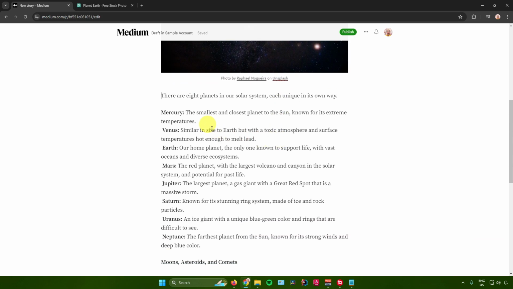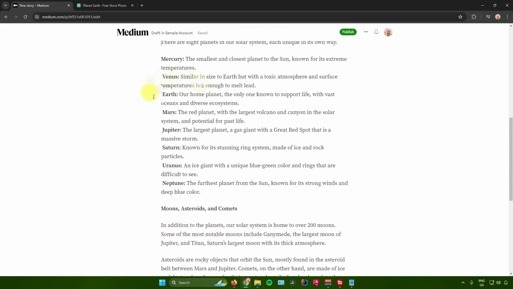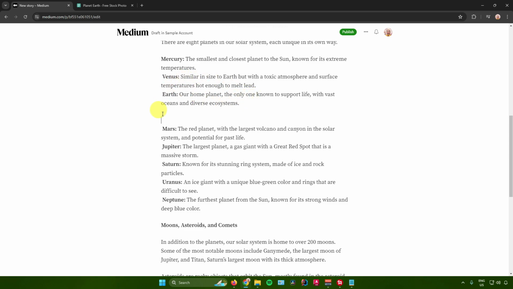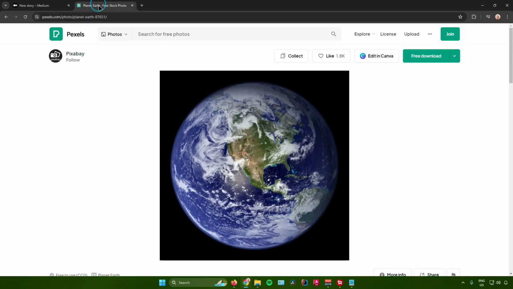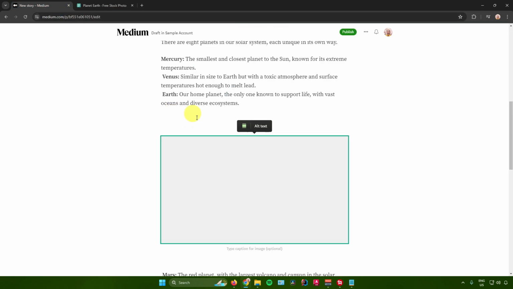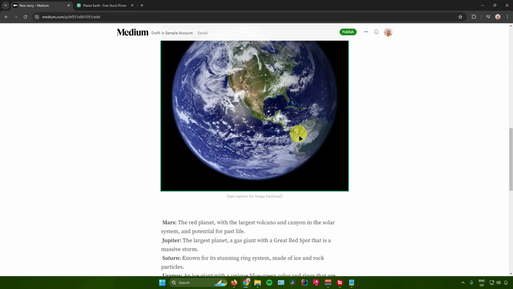Next, I can try to add a photo of my own. For example, I want to add a photo for Earth right here. So I'll just click on enter, and then from here I can grab a photo. Let's say I'll grab this Earth photo from Pexels, copy, and then I could just paste it here, and there you go, the image of Earth has been posted.